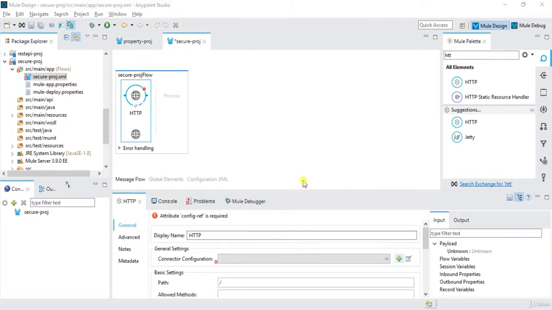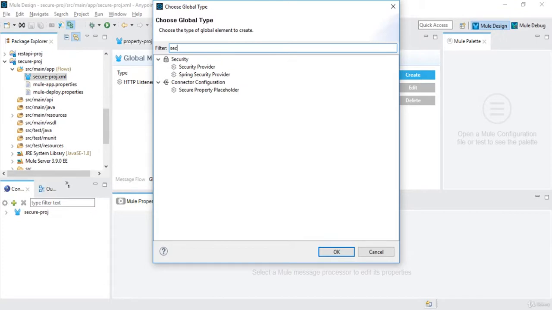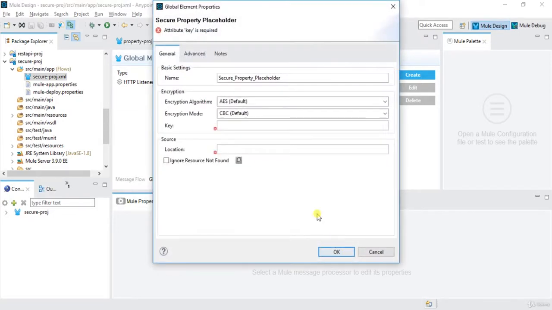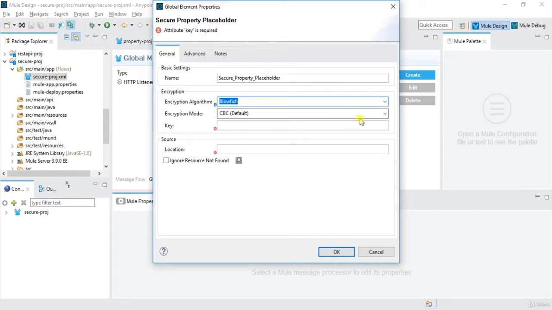I will configure this, click on OK, and now save this and I will go to global elements and create secure property placeholder. So after installing that particular plugin, you will get this. Before that, you will not be able to find this secure property placeholder. I'll click OK. So now this is the algorithm from which we want to encrypt my values. So I will use blowfish algorithm.